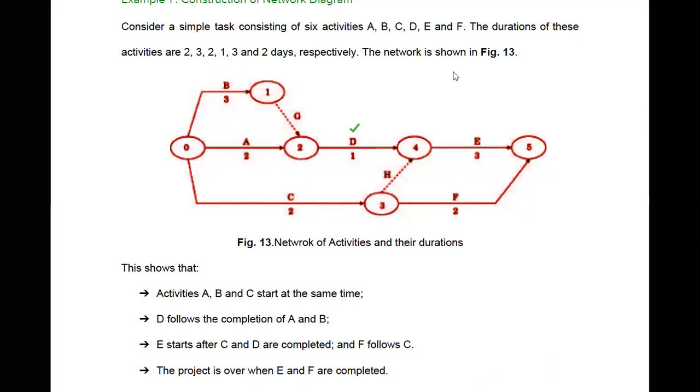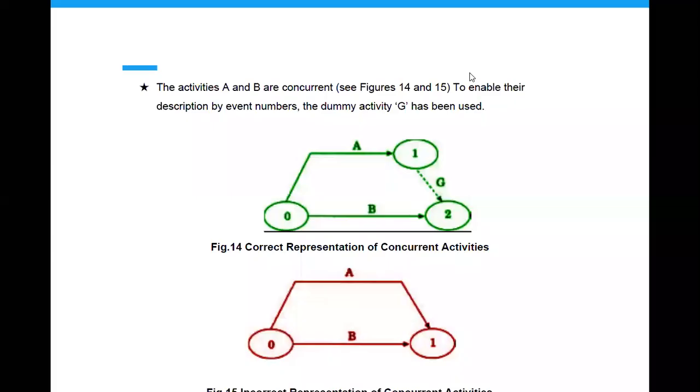And what about the next one, E? The activity E starts after C and D are completed. If you see here, after the completion of C and D, the activity will start. And the next one: the project is over when C, E and F are completed. Finally, when the activities E and F are completed, there will be a completion of the project. That's what we can understand.